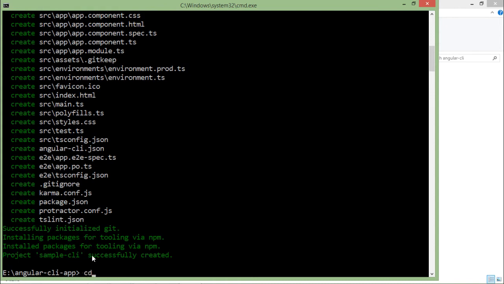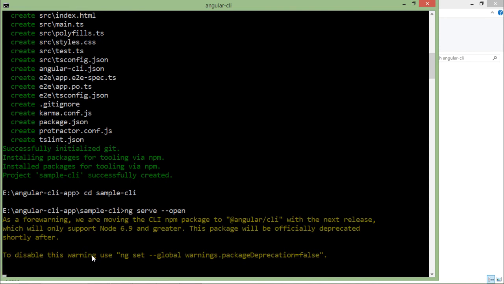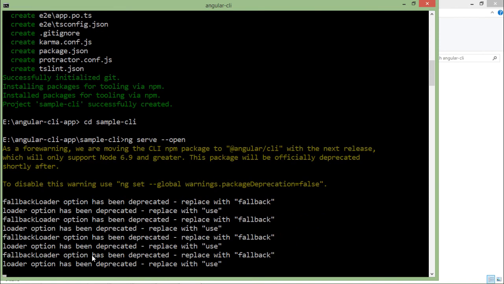So I will again go inside this particular directory sample CLI, and inside this I can start working with my application. So for that, to execute it, I will use ng serve and I'll add an option double hyphen open. So as soon as I do that, it will just open a browser for me and will show the default output. So here in the browser, localhost 4200, that is its default port number, it has shown me the message app works.